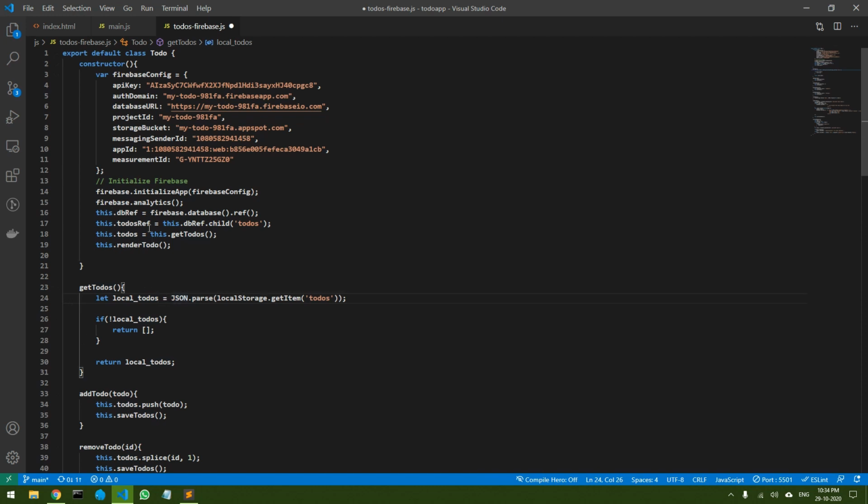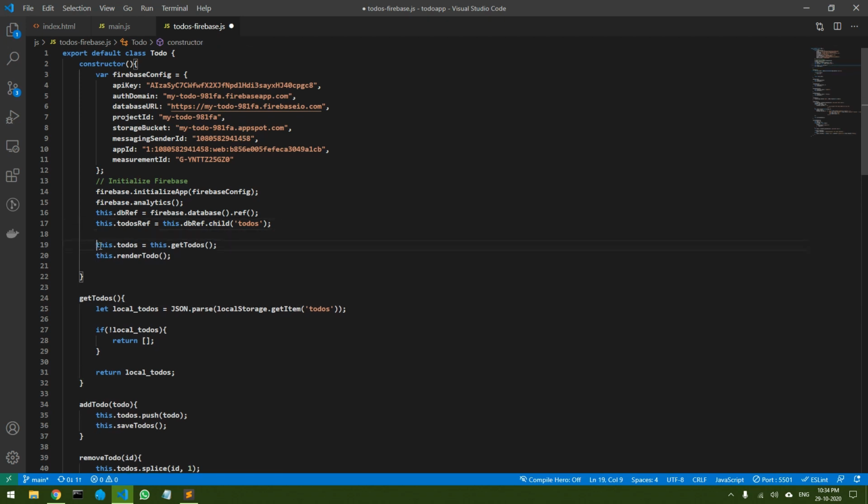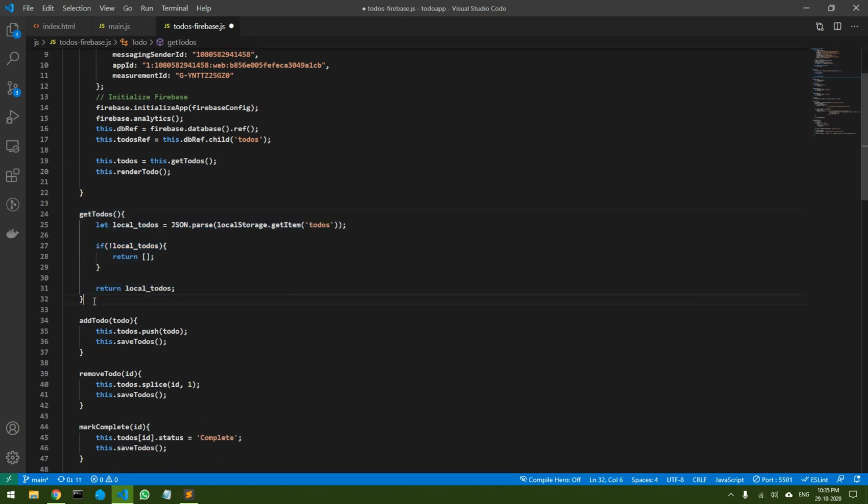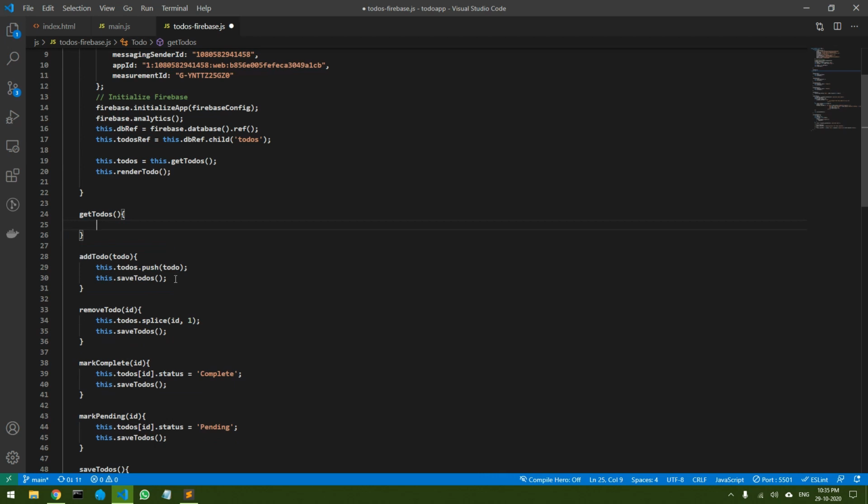Obviously it is running over here, right? If you look at it, the function is already running as per the last tutorial. What it is doing is this.todos, it is running this particular function, this.getTodos. If you come down and look at the getTodos function, it is actually running the code to get the data from the local storage. Instead of this, we are going to do a request to the server and get the data from the server.